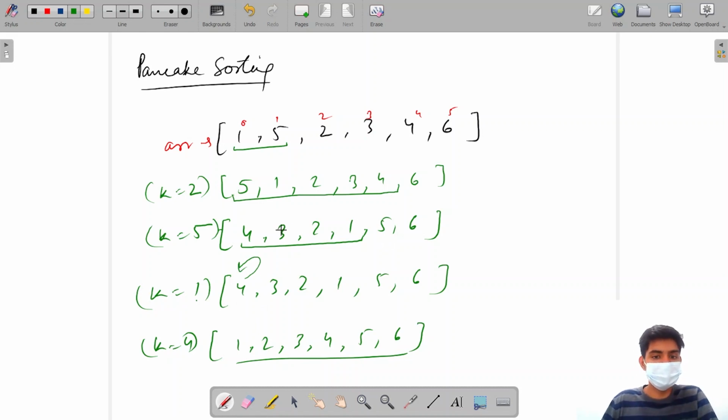Okay, so I hope you understand the question at least. What are we doing? We're taking a number k, and for k equals 2, we'll take the first two numbers and reverse them. For k equals 5, we'll take the first five numbers and reverse them. For k equals 1, we'll take the first number and reverse it. For k equals 4, we'll take the first four numbers and reverse them. These are the flips that we are making, like how we flip a pancake. Similarly, we are flipping the numbers and trying to achieve the sorted array.